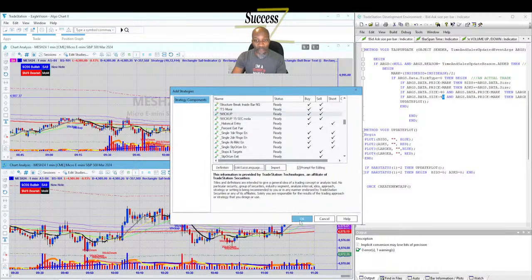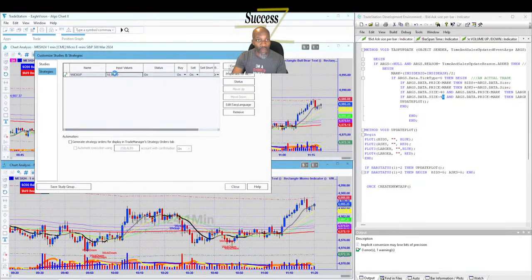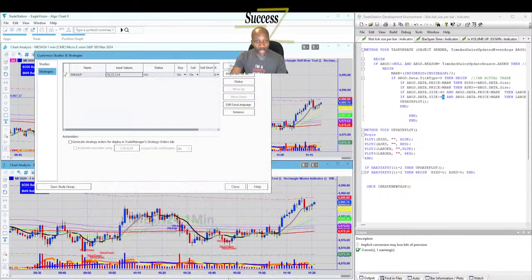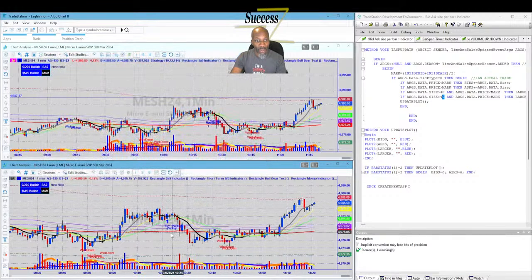Wick up. 1072 114. And I remember there's a little bit of a dip on it when it first gets started. You see, it put a buy right there. So this is actually an automation. So this is actually taking trades on my live account.